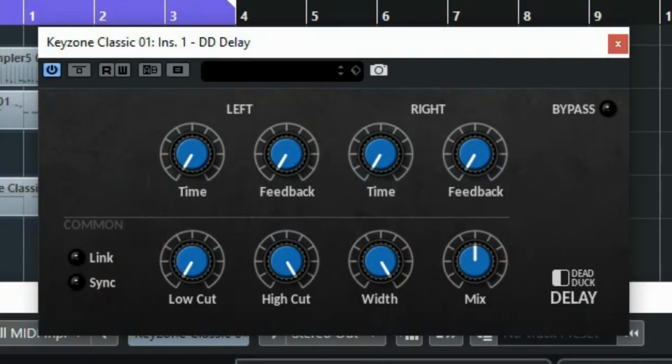The delay is stereo with time and feedback on the left and right channel at the top, and the low and high cut filter, the width that determines whether the delay works left and right or more towards the middle, and the mix knob mixes the direct sound with the effect. Also, the delay can be synced with the tempo of your DAW. There is also a MonoDelay in this set of effects.